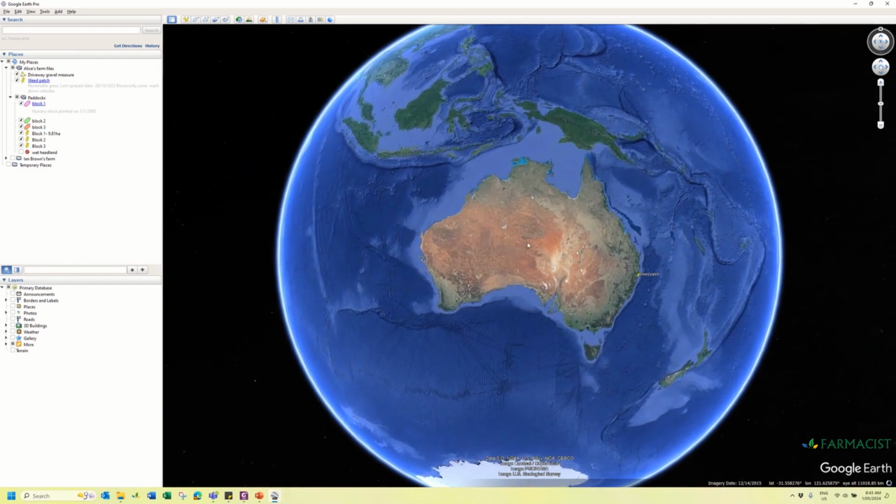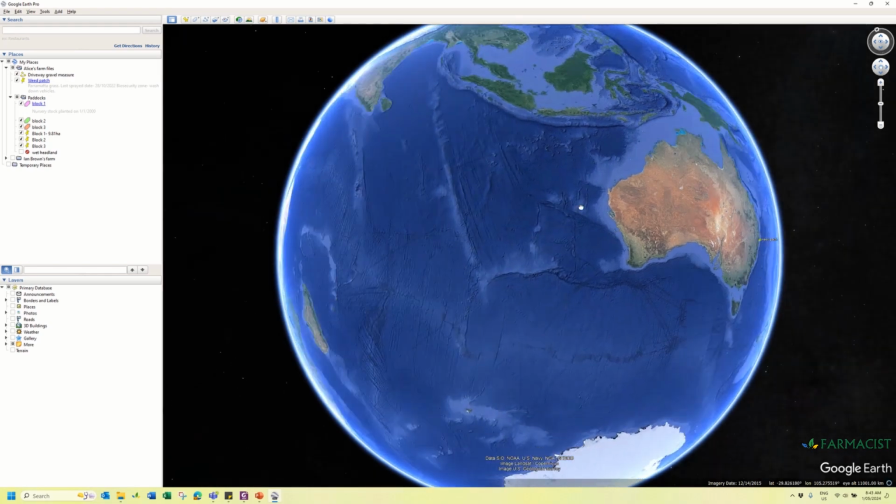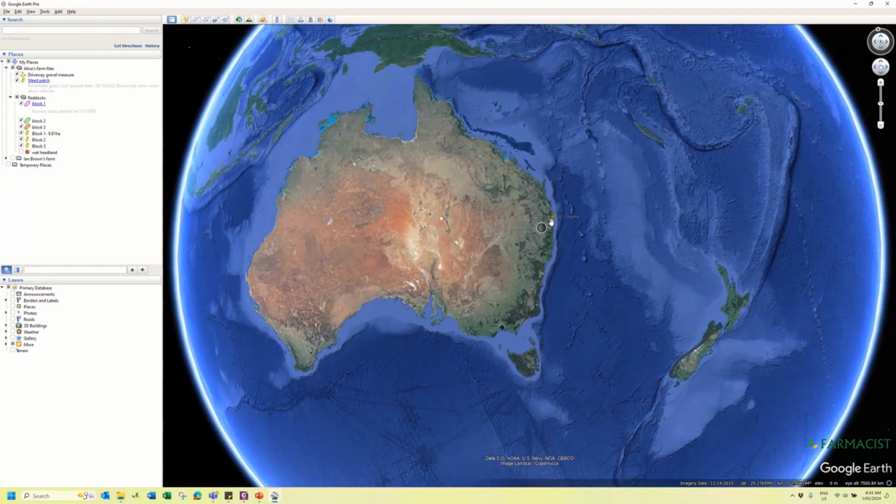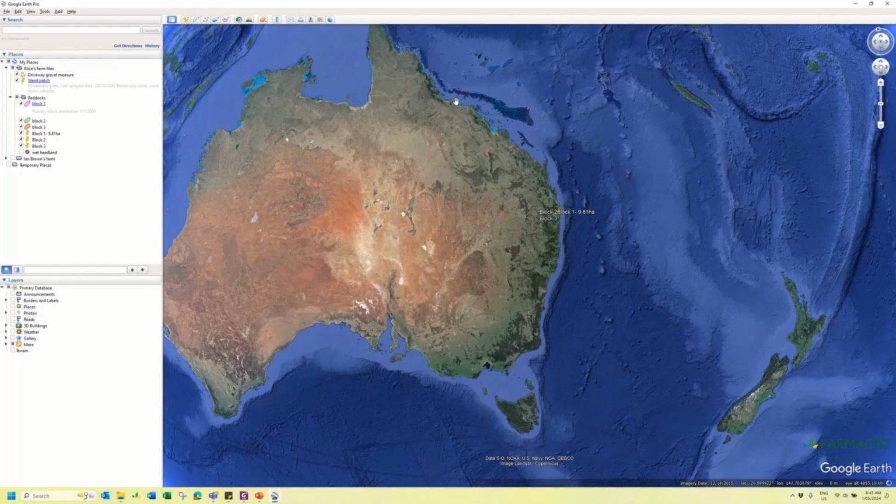This brings you to the view of the globe. You can navigate this by clicking and dragging with the mouse and using your scroll button on your mouse to zoom in and zoom back out.